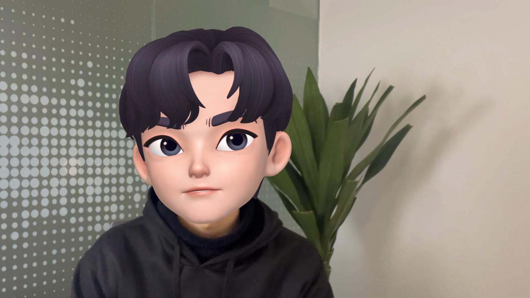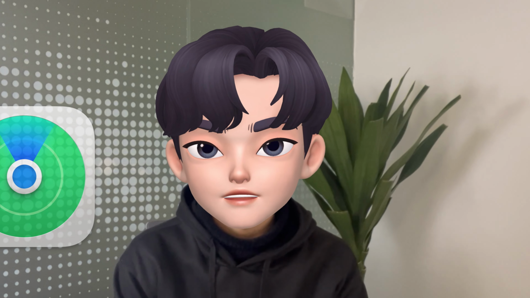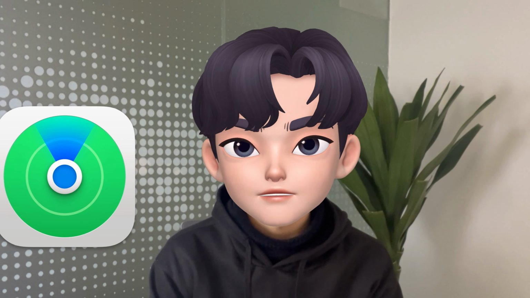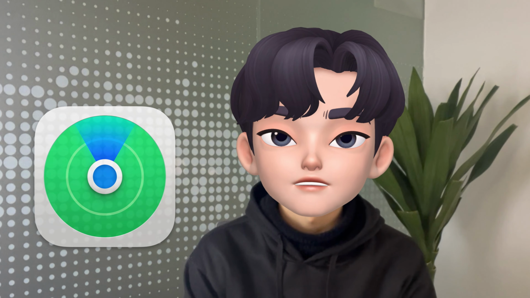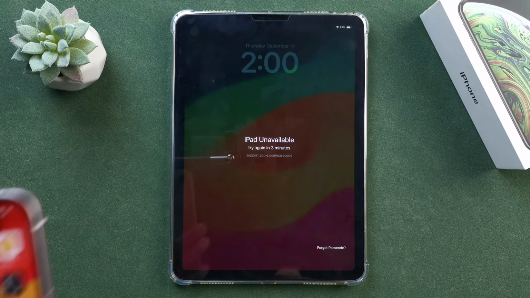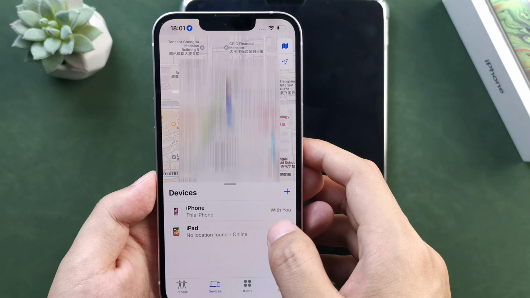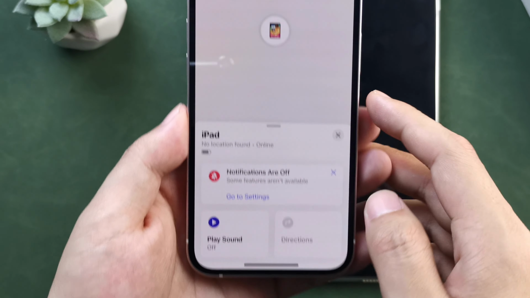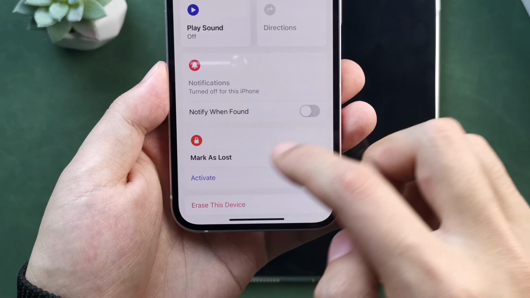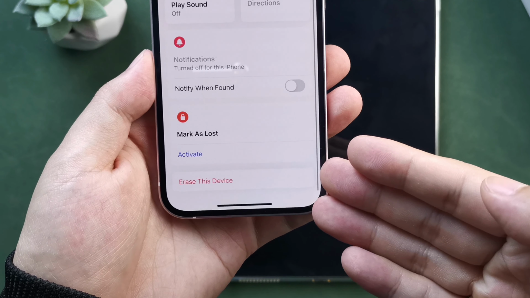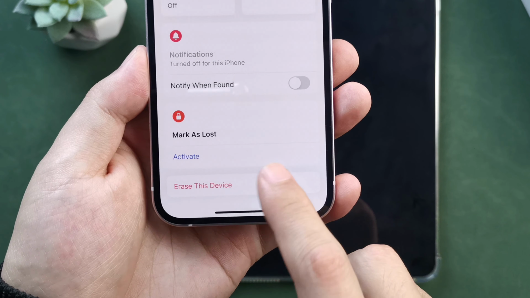If you have another device logged in with the same Apple ID as your iPad, you can use the Find My app to erase your iPad and unlock it. This method can be effective if you have access to another device. You just need to log in on the other device with the same Apple ID. Go to Find My app, find your iPad in your devices list, and tap on Erase this device. You will need to enter Apple ID password to continue.